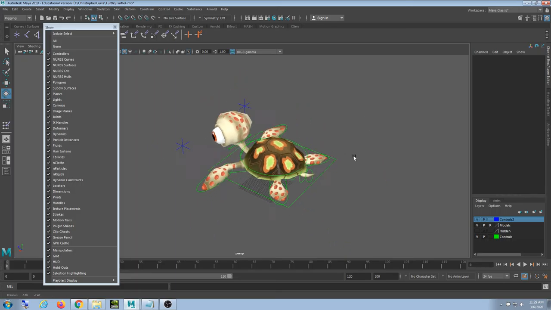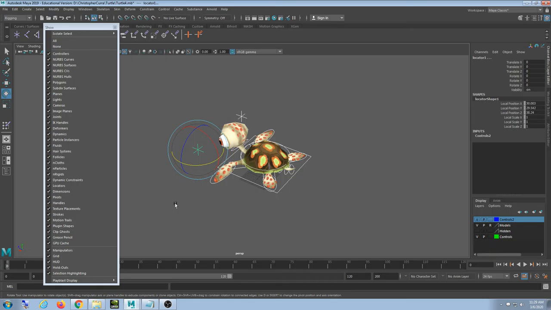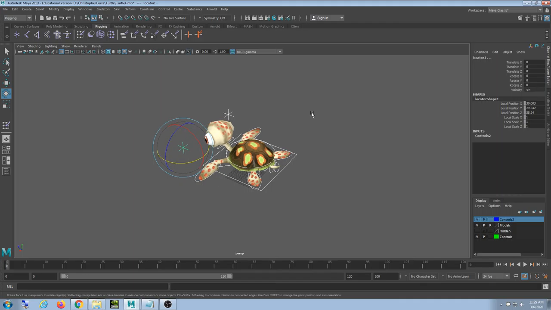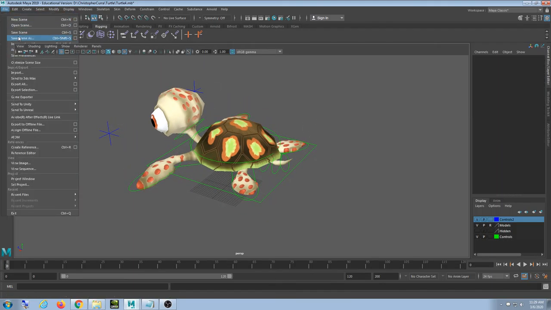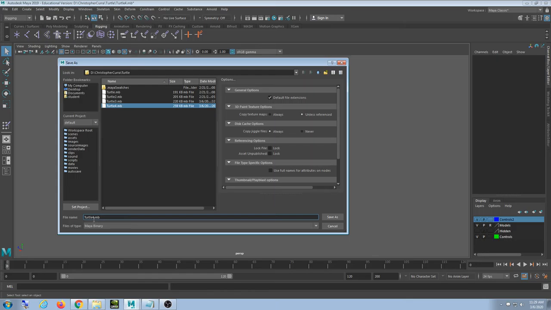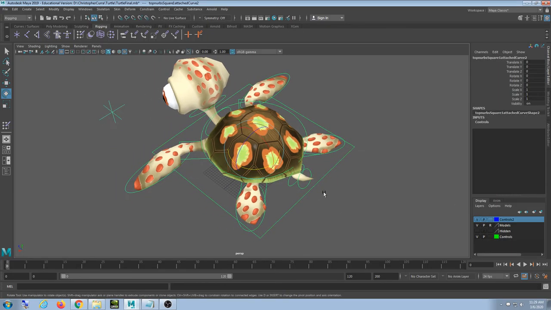So now, the reason why we put these in layers like this is, if I just drag a box over these controls now, it doesn't select any joints, it doesn't select any models, it just selects the controls. And this is an animation ready file right now. So I would save this scene as like turtle final. And it's ready to go, ready to be animated.